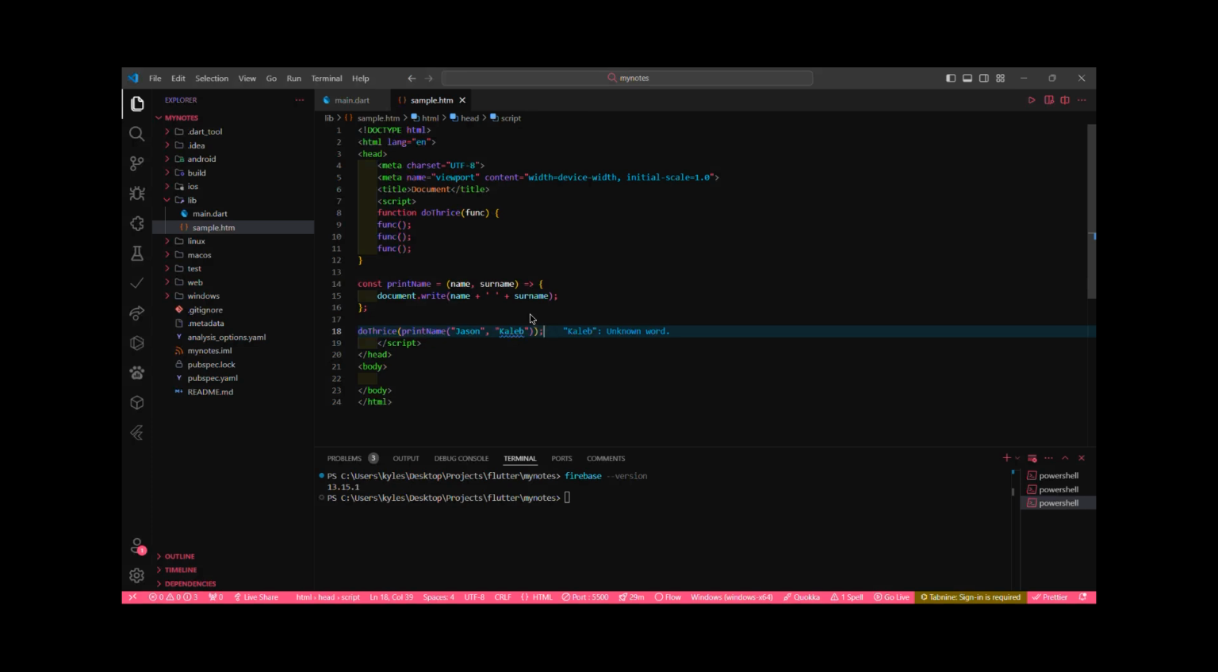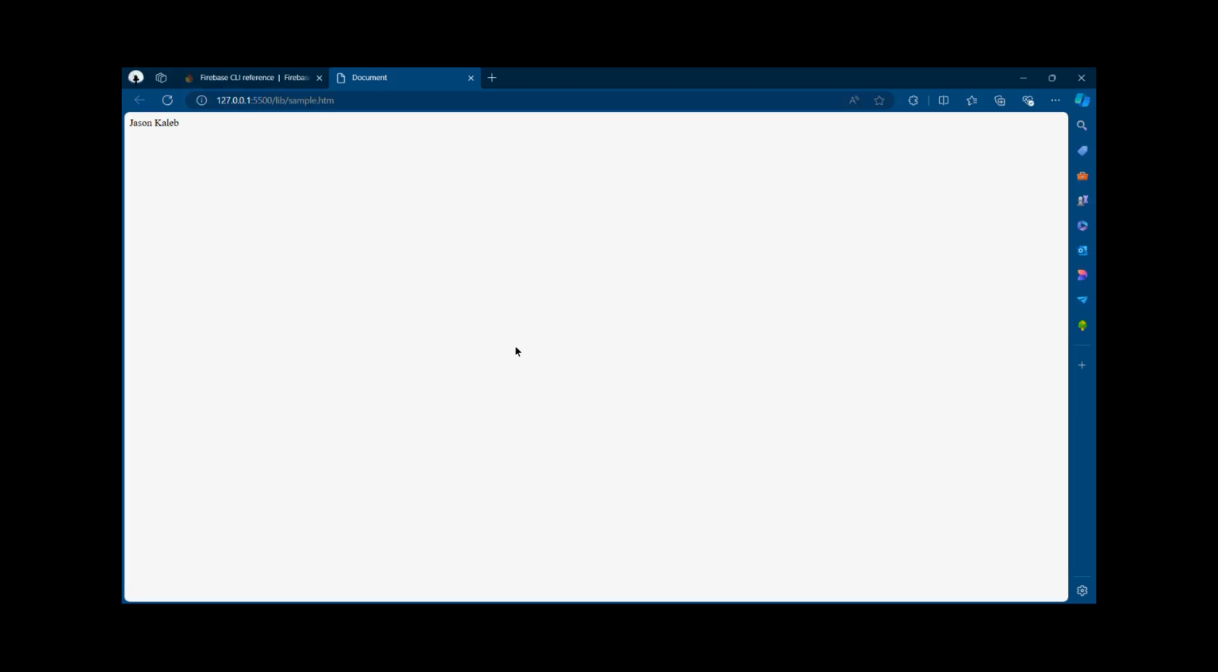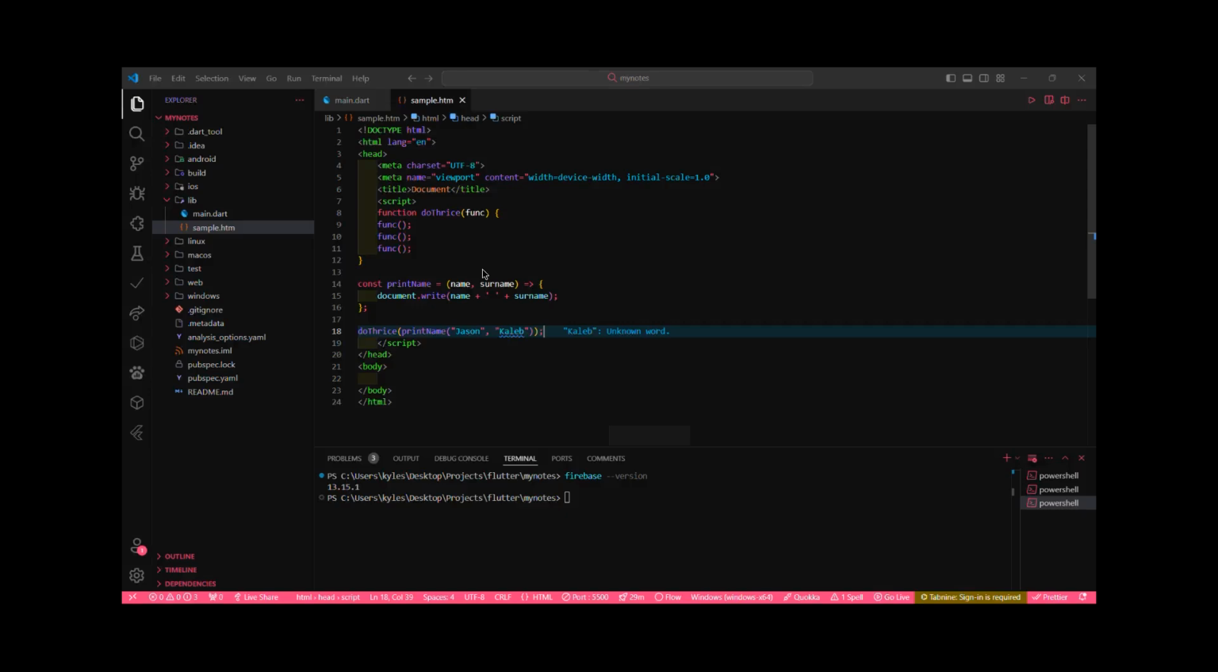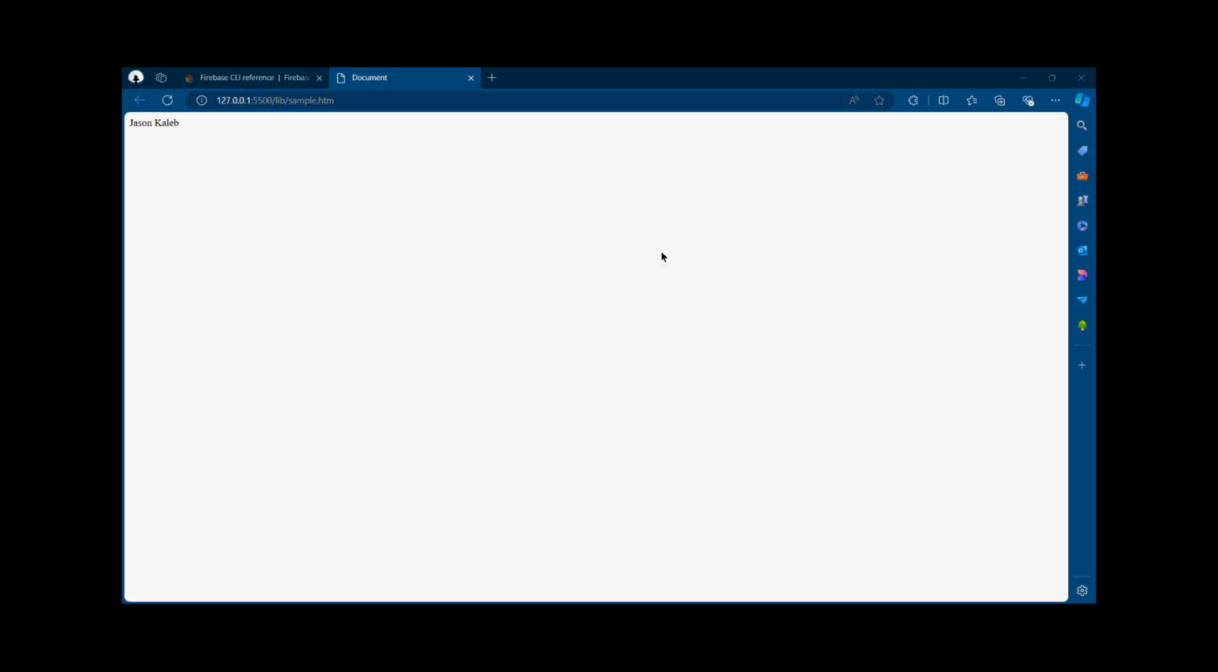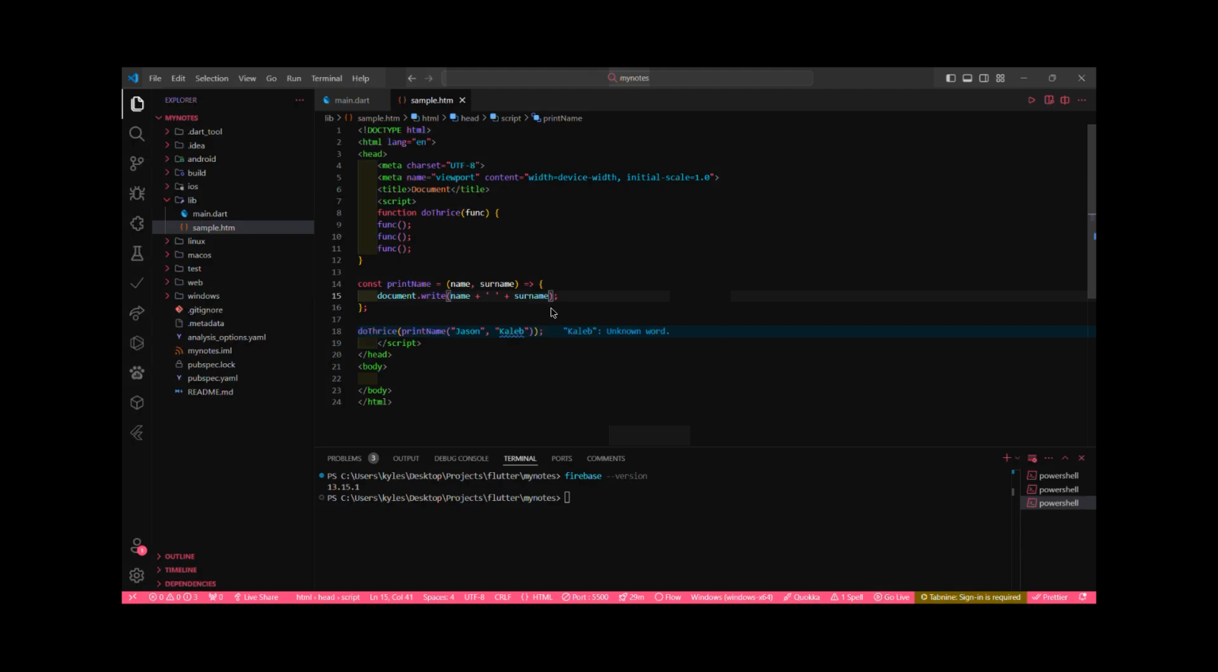Document.write, doThrice. Print, JSON, Kelly. Okay, let's see your output. Or should it be 3 times? Yes, sir. If you see it's not running 3 times, there's something wrong, because I'm writing on the same line the whole time. I sent my code to the group, to the WhatsApp group. Okay, let's see it.